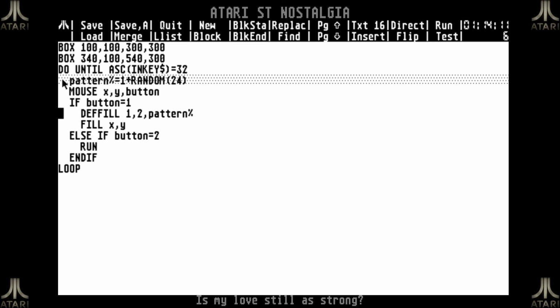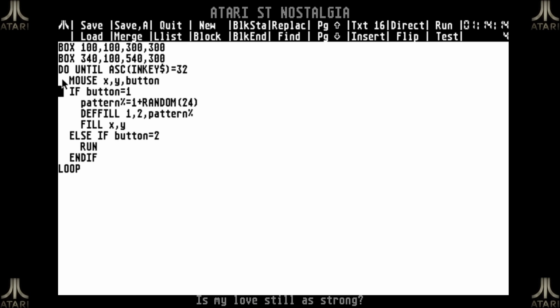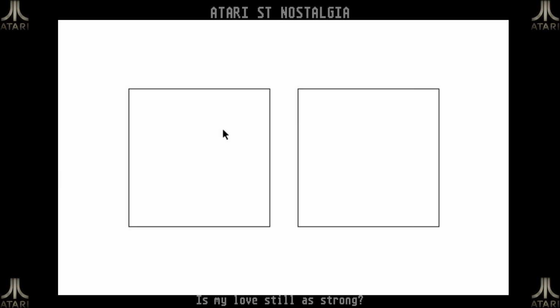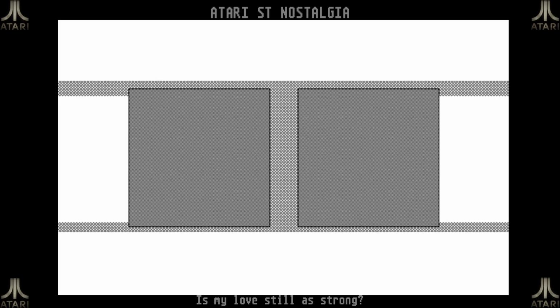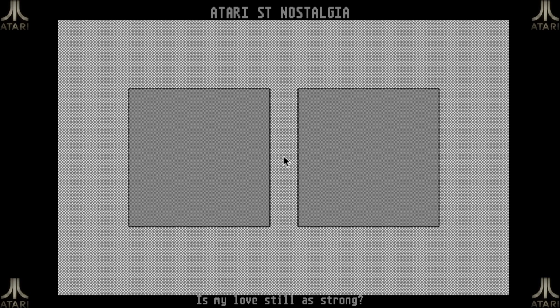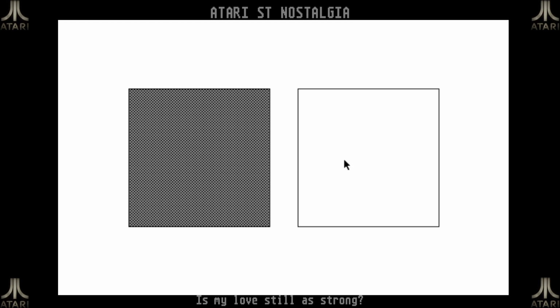So let's put block move. Basically it reads the mouse coordinates. If I press the button, then it will actually set a pattern and then define the pattern as the fill pattern and then fill in the coordinates. If the button I press is 2, so basically if I press the right mouse button, it will just run the program again. So clear the screen, clear all variables and draw the boxes again. So as you can see, this also works. So I can put a fill here and it's not choosing a different one. Ah, yeah, it just chose the same two ones. It was just a coincidence.